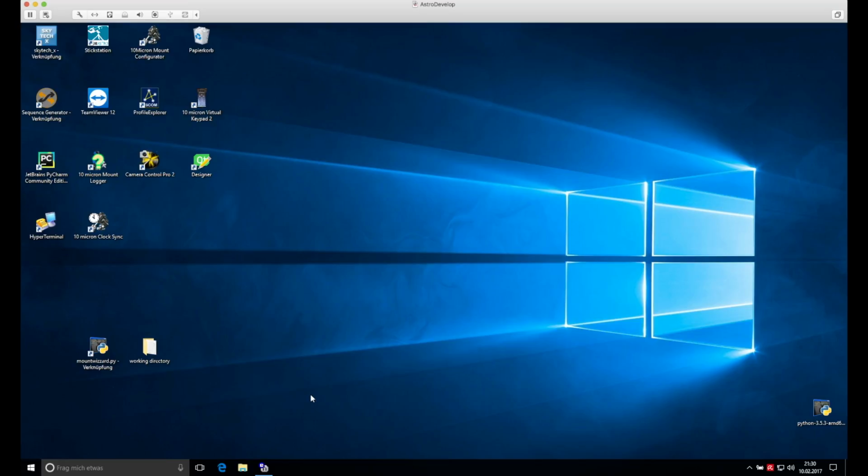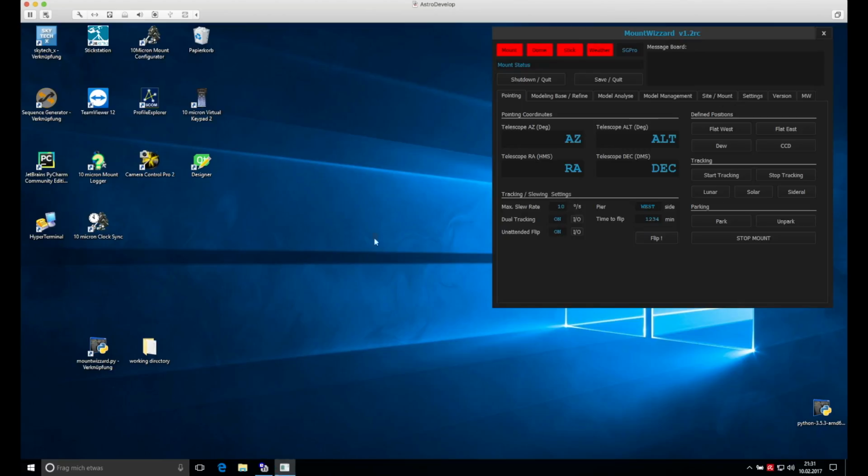Hopefully you have successfully installed MountWizzard, and I would like to move now a little bit on how to make the first configuration of MountWizzard so that you can use it with your mount and your camera. So first of all, starting MountWizzard again, you have on the top the status part, which shows which devices are already configured and running. First of all, the mount itself.